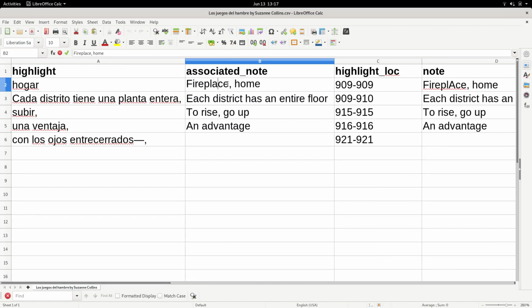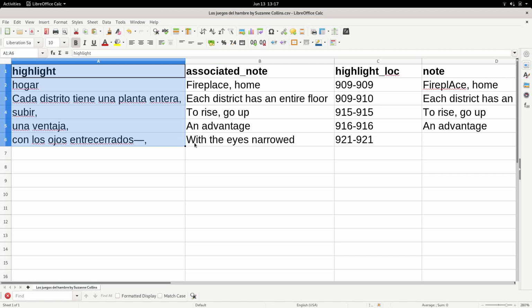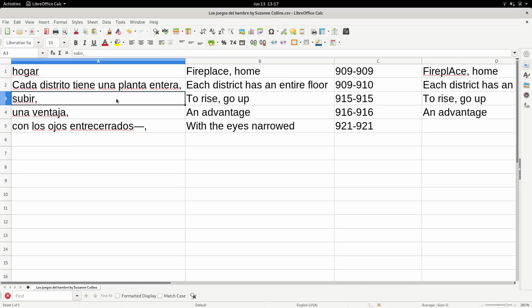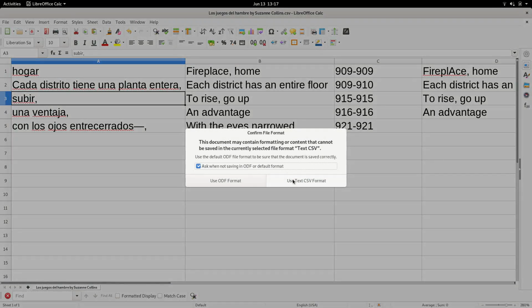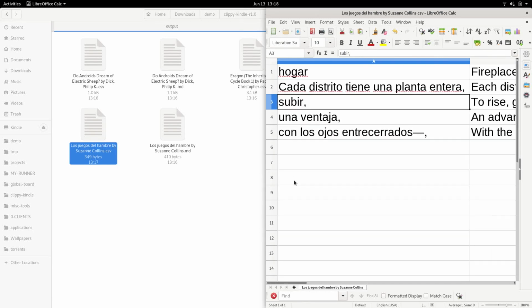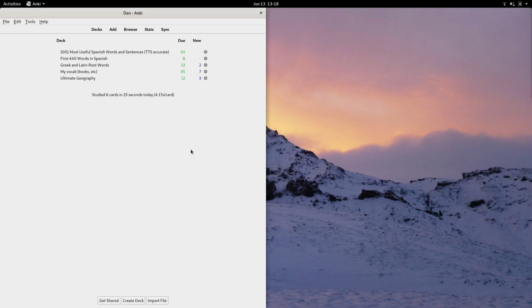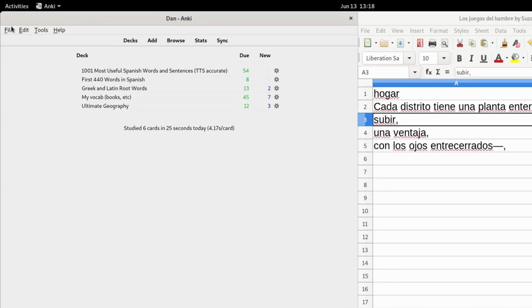The first column will become the front of our flashcard, and the second will become the back. So while I'm here, I'll just correct this typo. And the highlight that I left without a note, I can now add the definition here. And because these columns are going to become flashcards, we don't want this heading itself to become a flashcard, so we can just do delete row. And now save and overwrite the original CSV file. And now we can open Anki and import this file to create our flashcards.